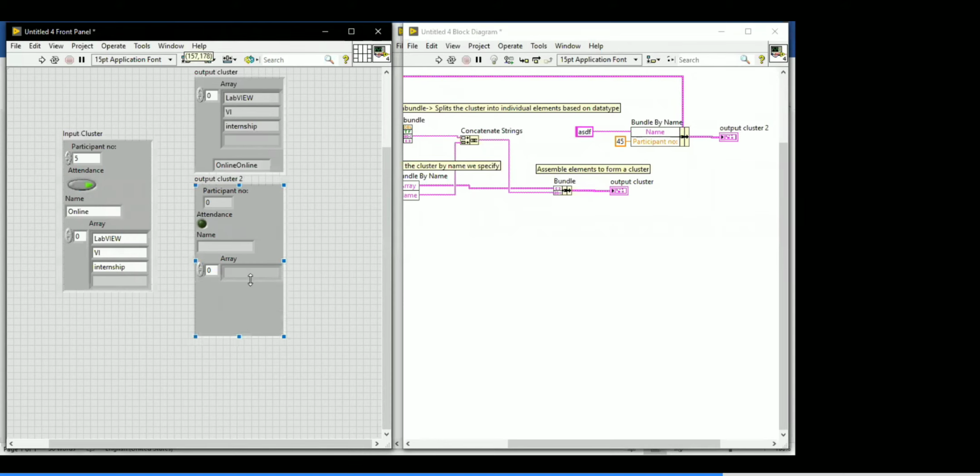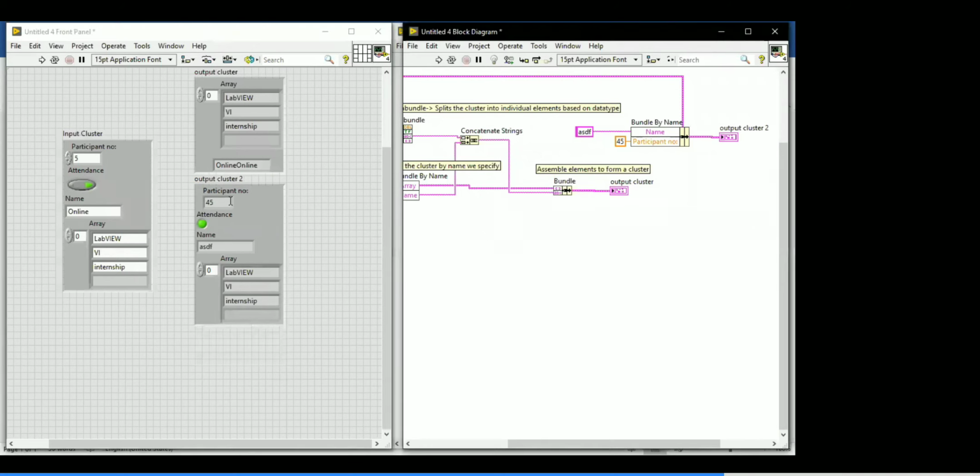Now I'm going to run the VI. For the number you got 45, and for the name you are getting ASDF. Attendance and the array I am not using, but they are still in the input cluster, so whatever value you gave in the input cluster is returned on the output over there. That is the bundle by name function.